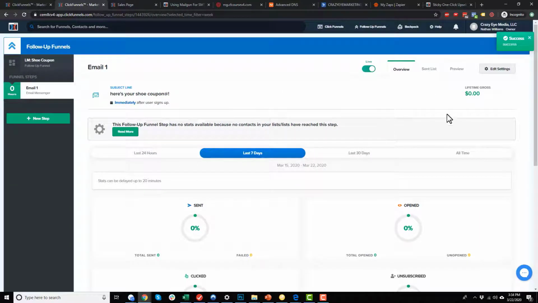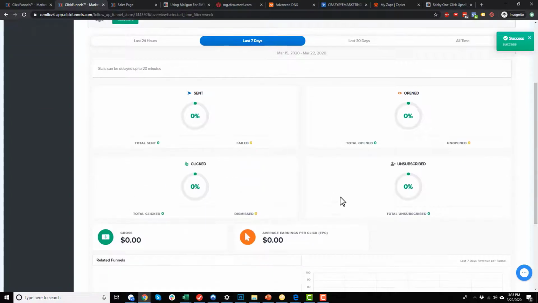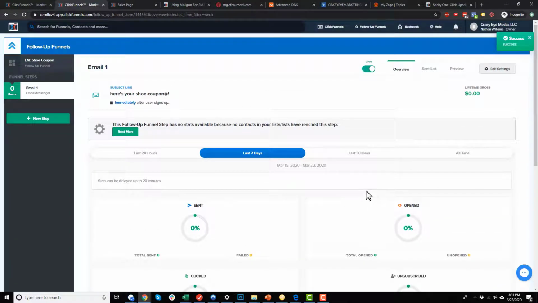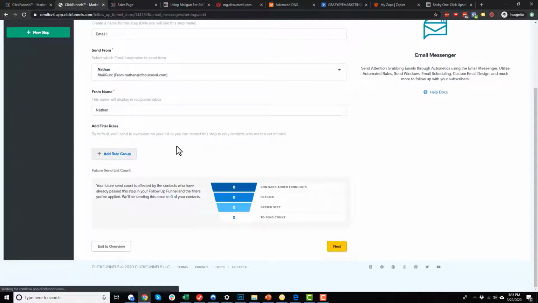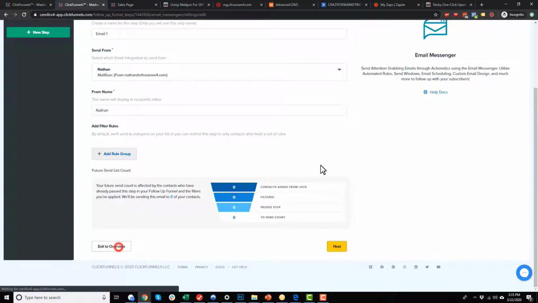And then of course you can see all sorts of stats and stuff like that. So you can see if your email is driving sales and getting clicks and all that stuff. So there's a lot of good reporting information in here. And you can also come up here and go to edit settings if you want to change your email around. So you can basically go through that whole process again. If you want to make some changes, you can do that.